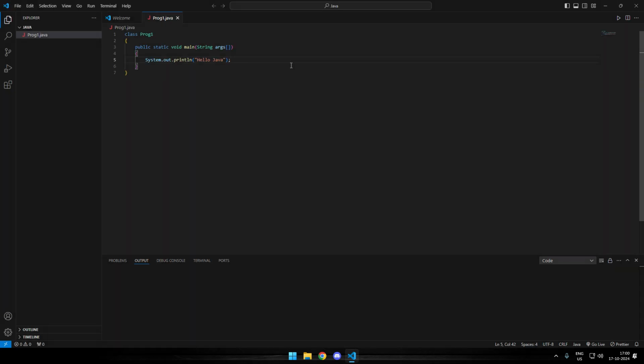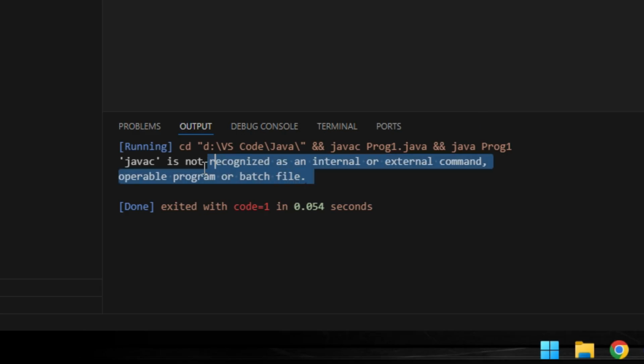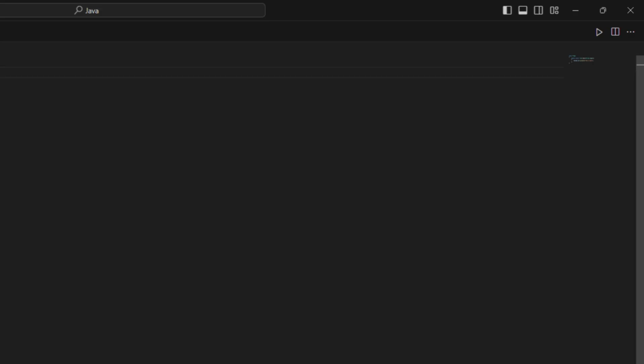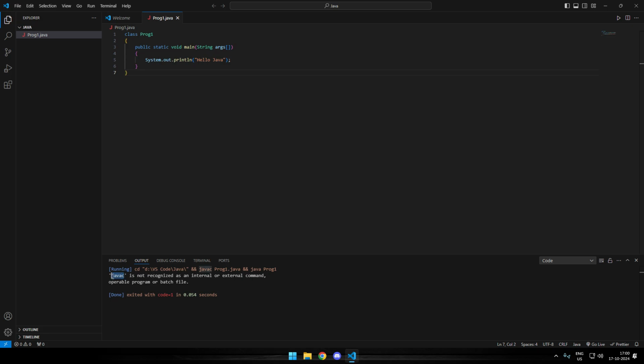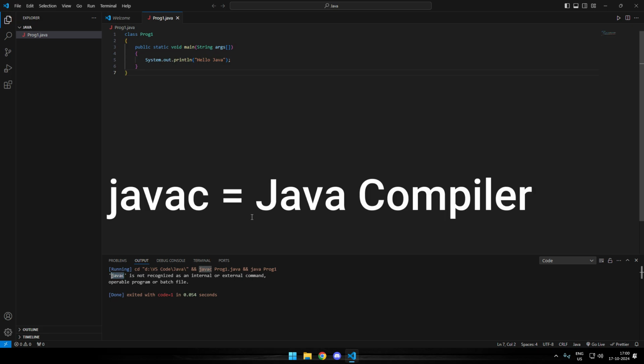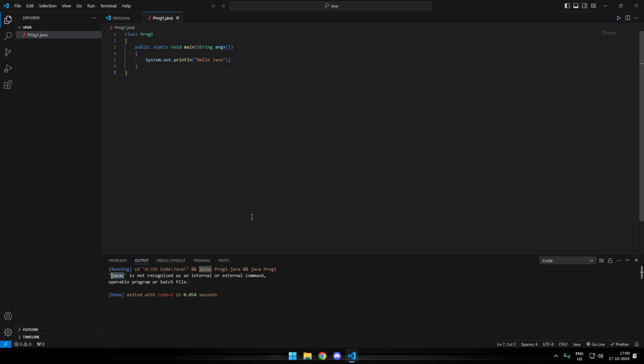So here I have a really simple Java program written up that prints hello Java, and if I try to run it, it throws an error saying javac is not an internal or external command. This is happening because your code needs to be compiled first, and the compiler required for it, javac or the Java compiler, is not present on your machine.